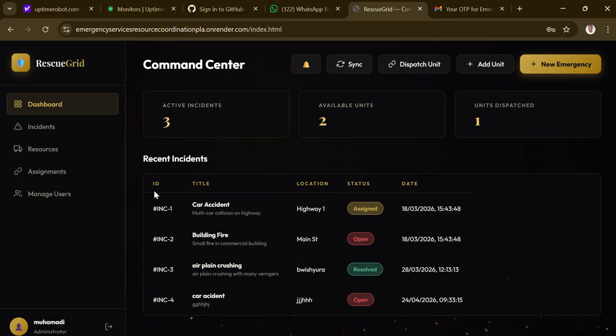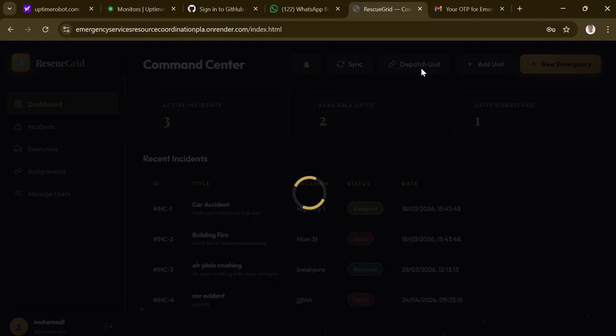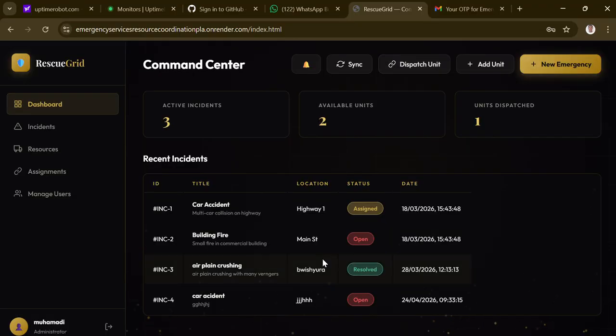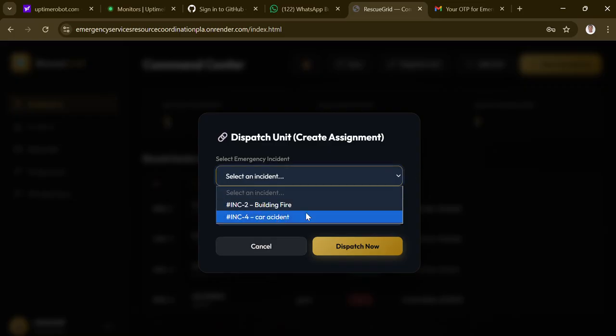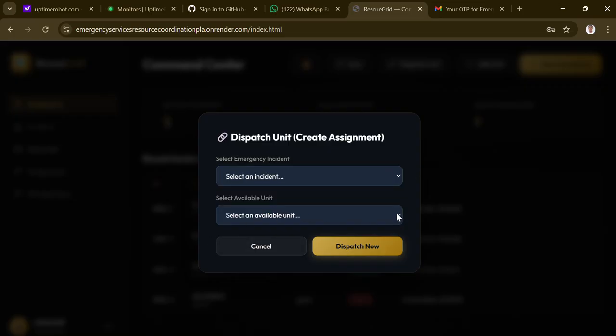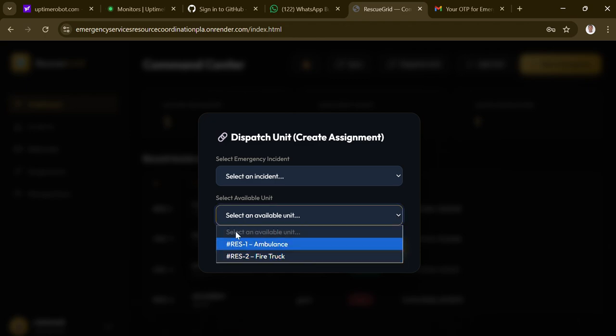Now I will dispatch a unit to this incident. I click dispatch unit. The form opens with 2 dropdowns. The first dropdown shows only active incidents. The second dropdown shows only available units, units that are not already assigned. I select the incident and the unit, then confirm the dispatch.